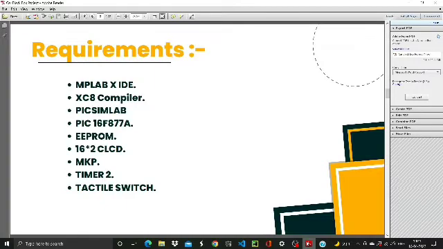Now we'll see the requirements of the project, that is MPLab X IDE, the XC8 compiler, PicsimLab, in which a PIC16F877A microcontroller we have to use. Next, EEPROM memory, 16 by 2 CLCD display, MKP Datix matrix keypad, Timer 2, and lastly tactile switches.